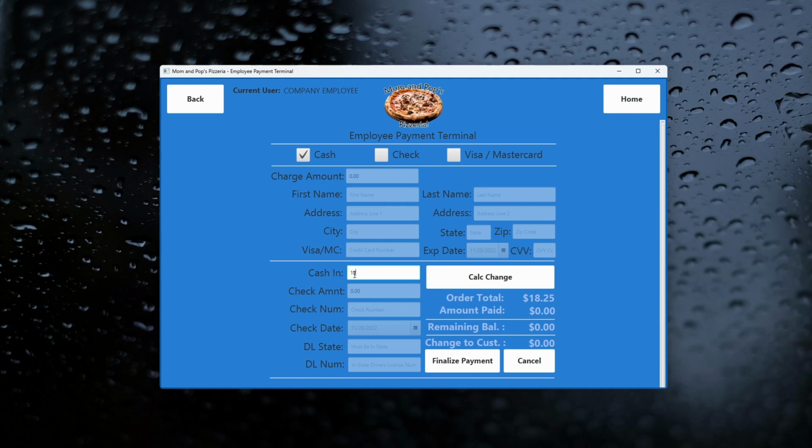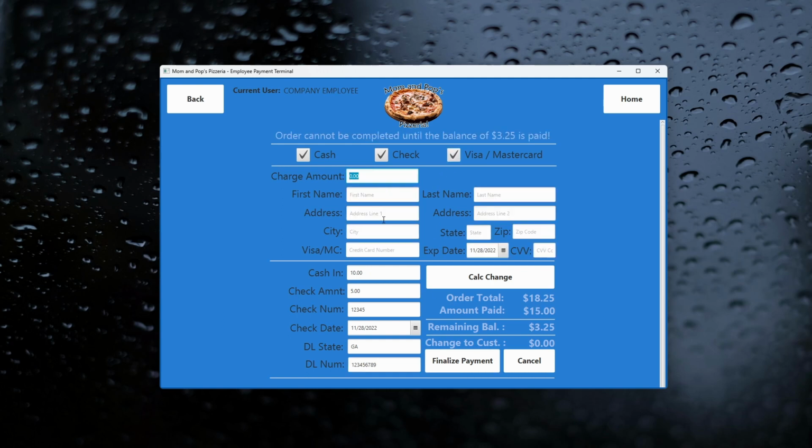This window allows for split payments to be calculated between various accepted forms of payment. If the amount received exceeds the order total, the correct change due to the customer will be displayed just above the Finalize Payment button. When the remaining balance equals 0, the Finalize Payment button can be clicked to complete the order.